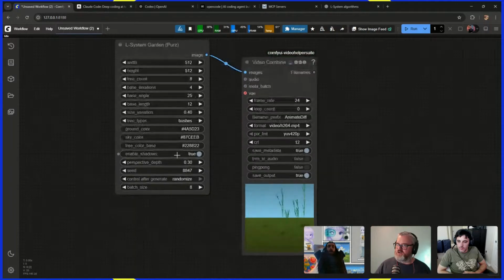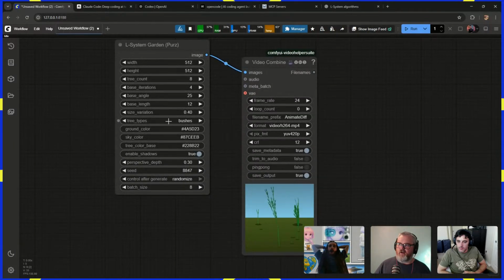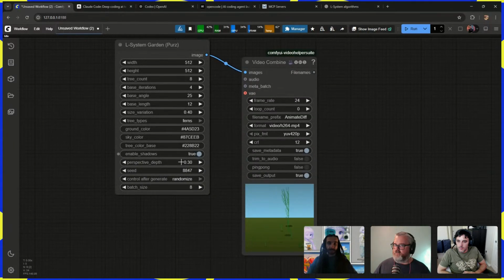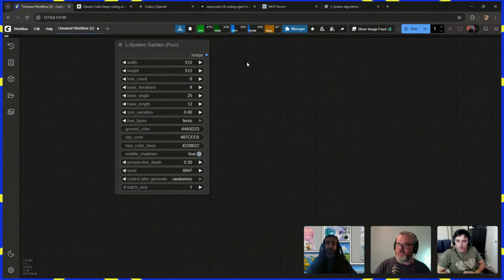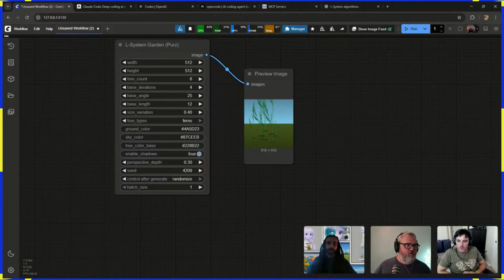Perspective depth, enable shadows, tree color base, sky color, ground color, tree types. What do we got? Ferns. Let's go back to 1. It'd be cool to be able to mix the trees too. You can, yeah, mixed, yeah.